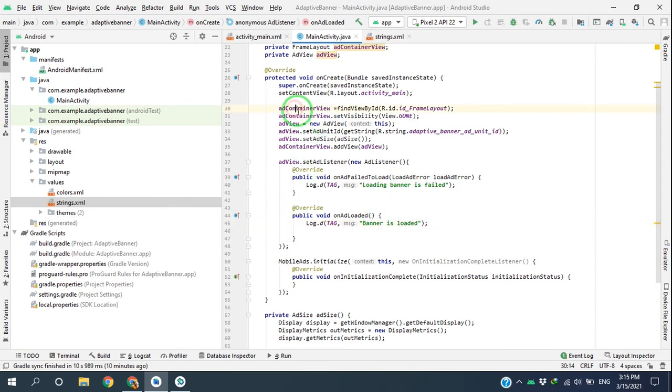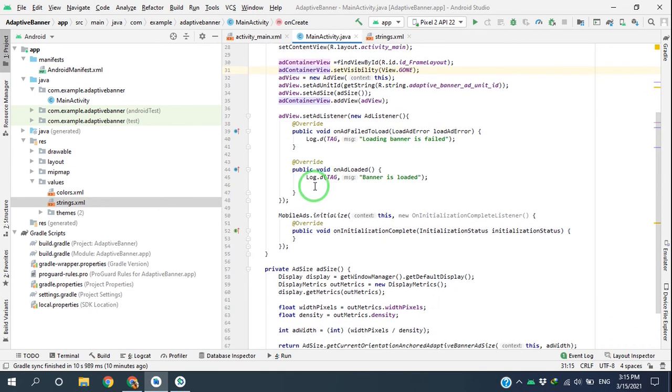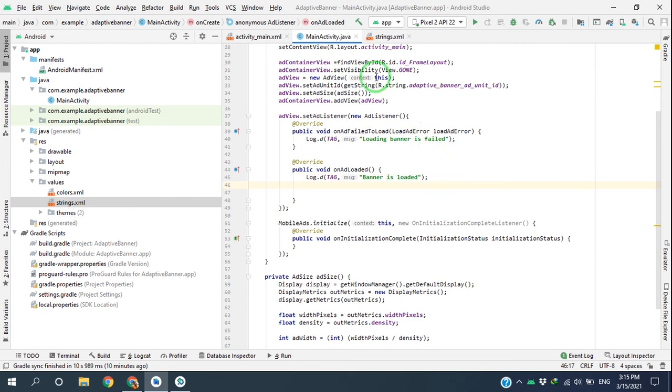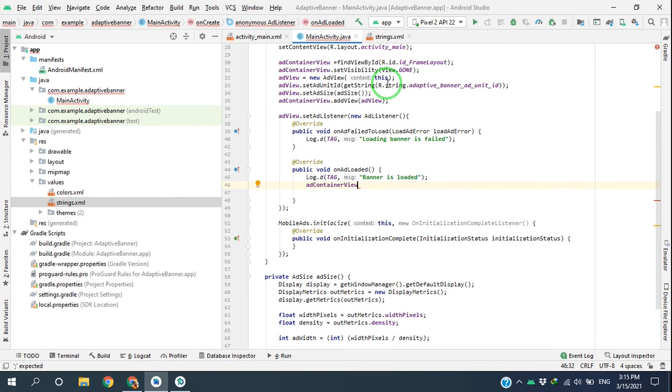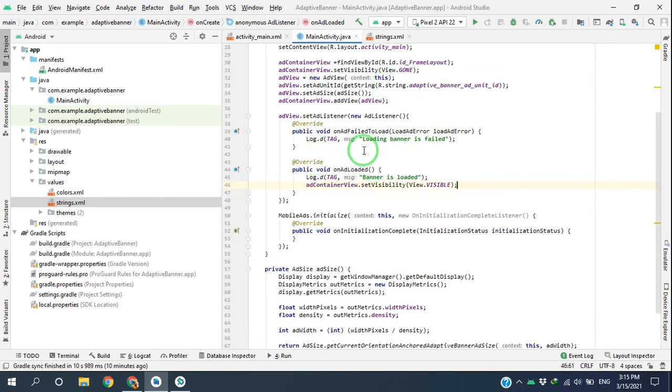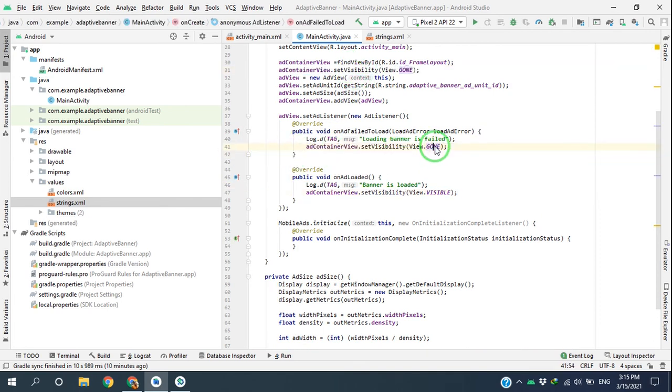Okay, here we set the visibility to gone. So as soon as we load the banner successfully, I have to change the visibility to visible. So here I'm adding adContainer.setVisibility to visible. And if something happened and it failed to load, again I prefer to set the visibility to gone again to make sure it's not showing a blank frame layout.